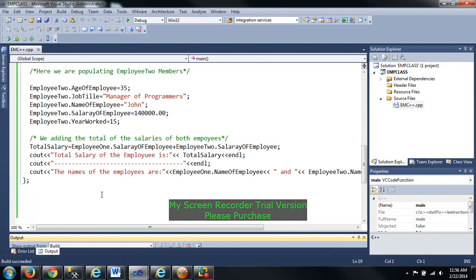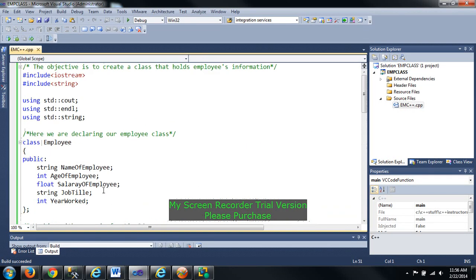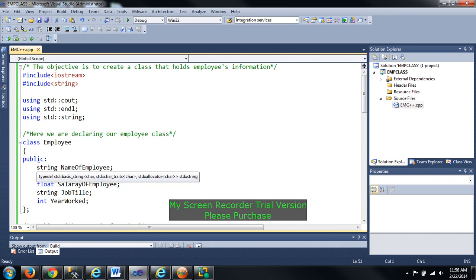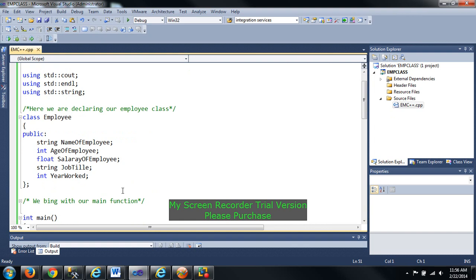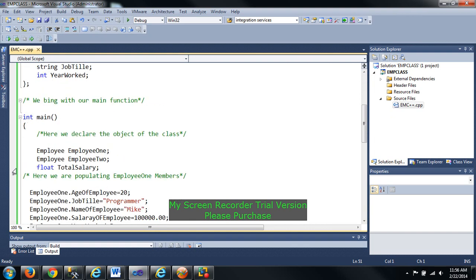Okay, so let's go ahead and recap. The objective of this program, the tutorial, was to show you how we can declare a class and how we declare an object of the class and populate its members. So in this case, we declare a class Employee and give it the members: string, name of employee; int, age of employee; float, salary of employee; string, job title; and int, years of work. Then in order to use that class, we declared our main function, and next we declare objects of the class, right?